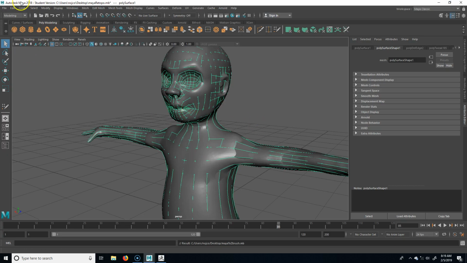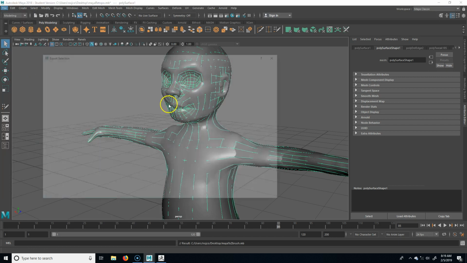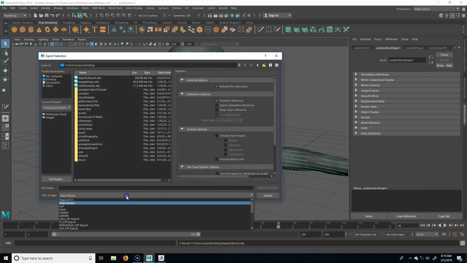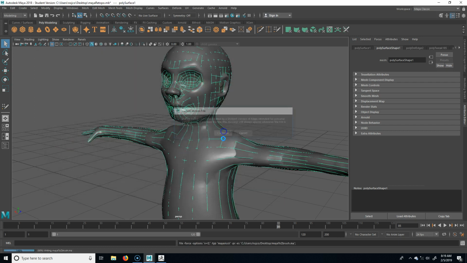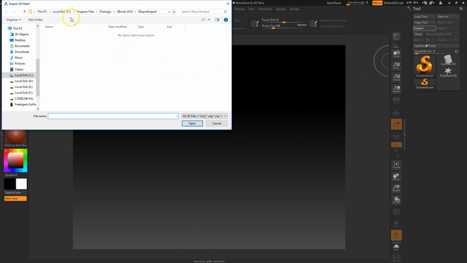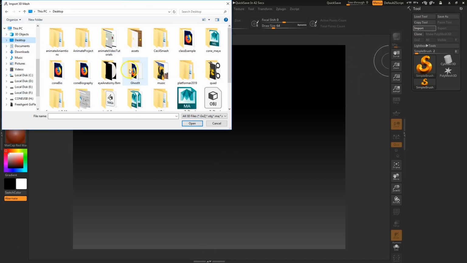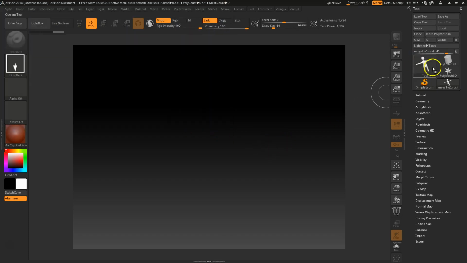That's weird. Okay, so File, Export Selection, and choose not Maya binary, but Maya ASCII. Then we'll again call that Maya to ZBrush. Okay, and continue. Let's go back here and try that again. Import. I have to navigate to where it is, Maya to ZBrush, Open. Okay, so it's right there.